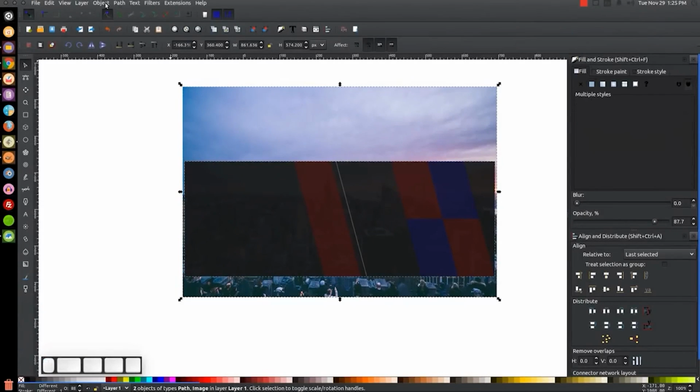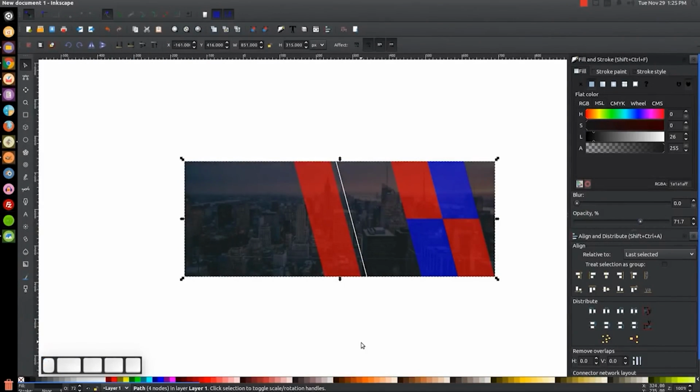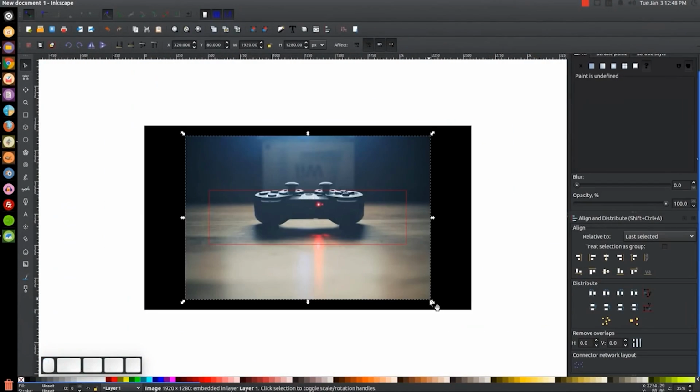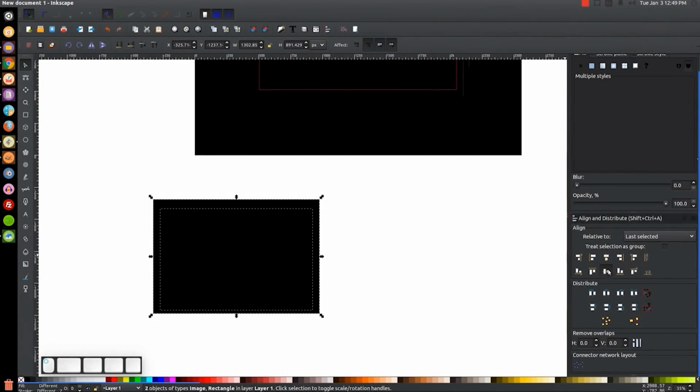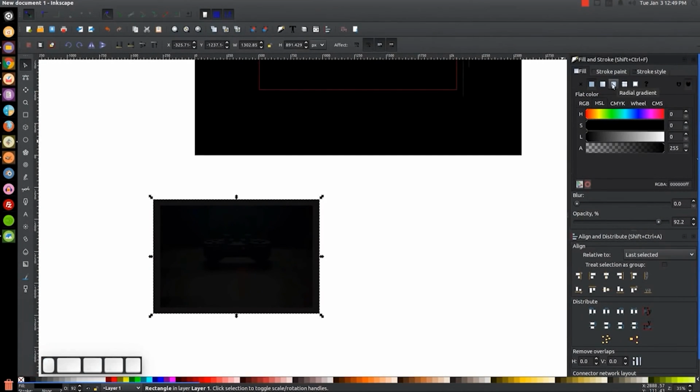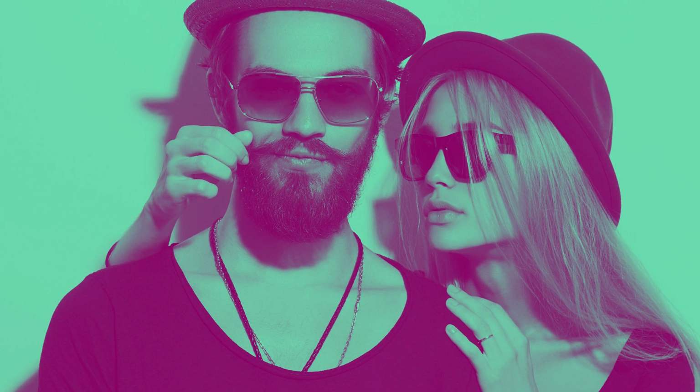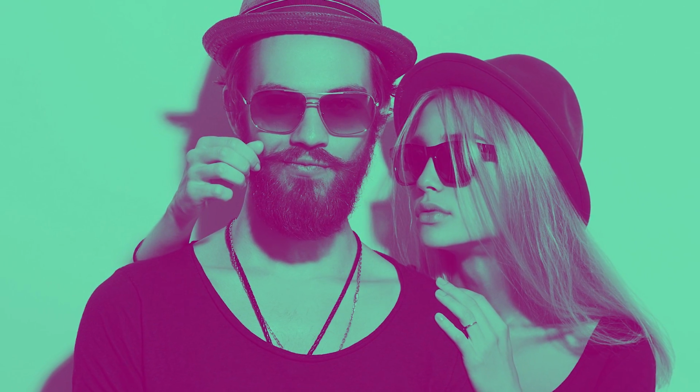Although Inkscape is meant to be a vector design app, that doesn't mean it can't be used to edit photos as well. In fact, I'd even go as far as saying that Inkscape can handle certain photo editing tasks better than some pixel-based editors. One example of such would be when applying color overlays to your photographs, which we'll be demonstrating in today's tutorial.